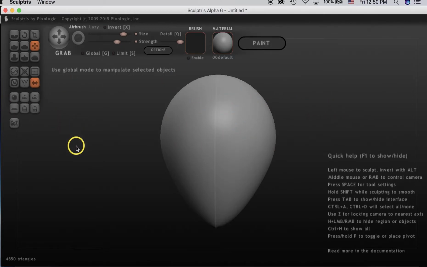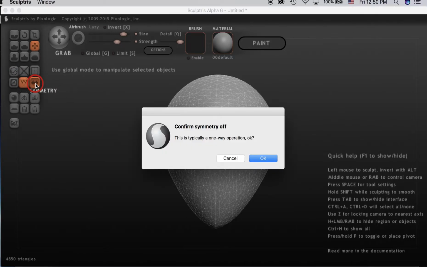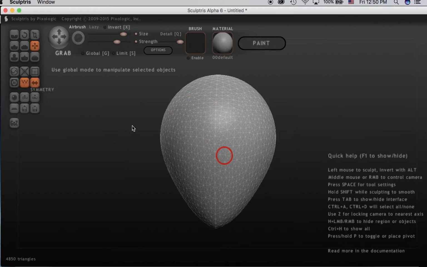The next thing I want to do is I can look at it in wireframe. I'm going to keep symmetry on. I want to save. If you don't save often, you're going to lose stuff. This is not a Google application. So I would save probably every 5 minutes.